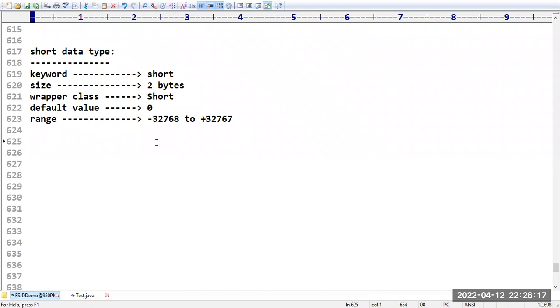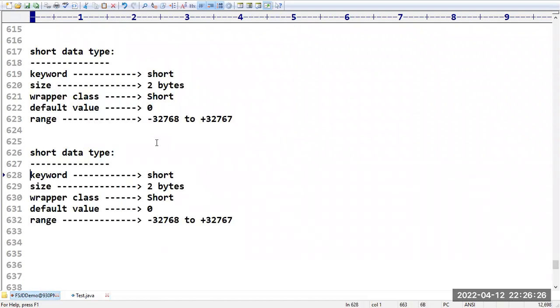Sir, I want to talk about the integer data type. Okay. Sir, how can you represent the integer data type? Very simple. If you want to represent the integer data type, the keyword used for that is int. How many bytes is it going to occupy? 4 bytes it will occupy.